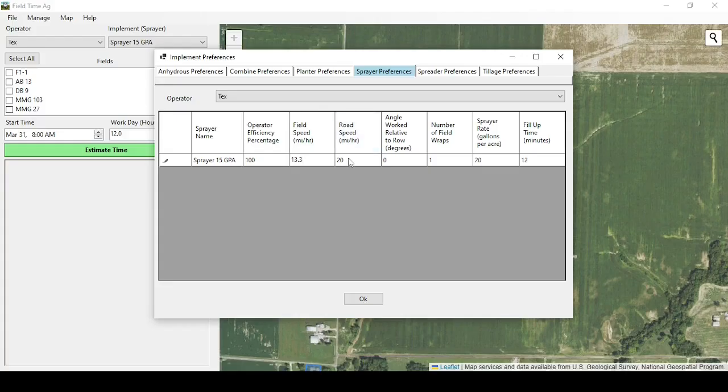His speed between fields, since this program also does your travel time between fields, he likes to drive 20 miles per hour down the road. When he's spraying, he likes to spray straight. We're not going to do anything with row angle here. He likes to wrap the field one time when he gets started. Then we need to update our rate here for 15 gallons per acre.